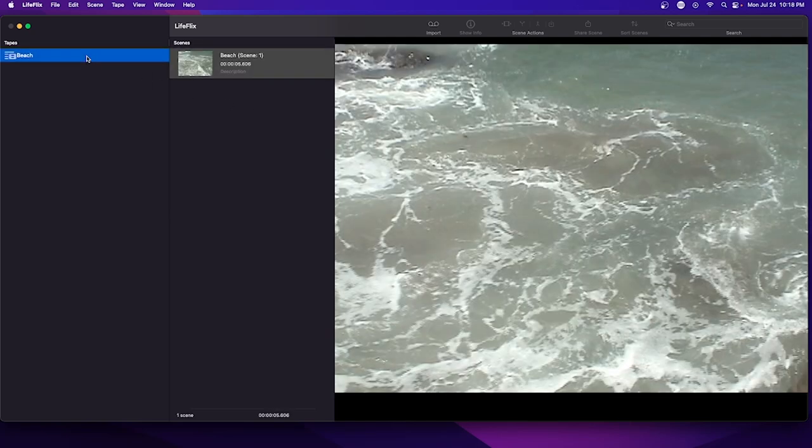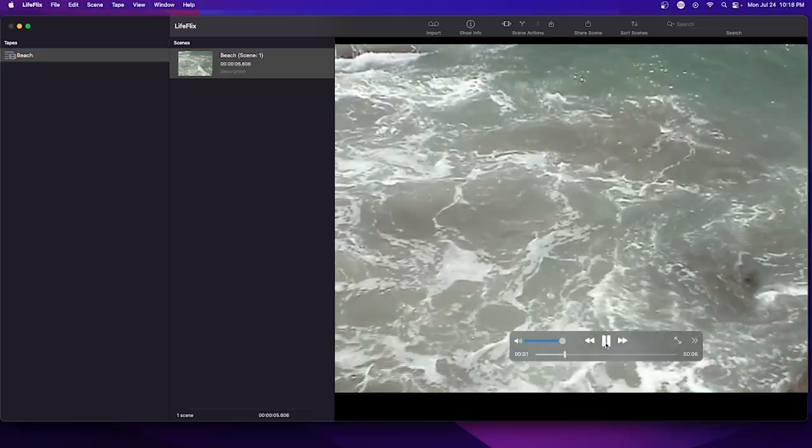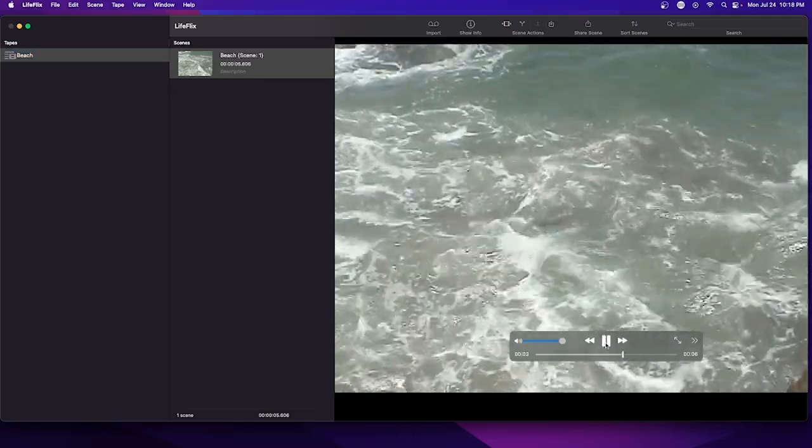All footage recorded and imported into LifeFlix will be stored as a tape. You have now successfully imported your camcorder footage into LifeFlix.